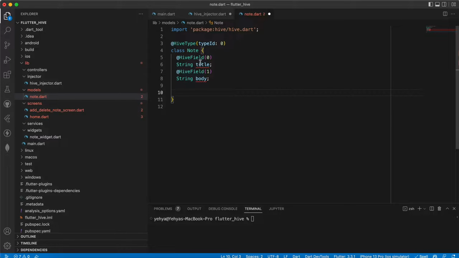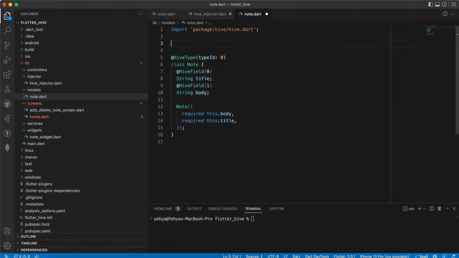That's how we create a Hive class, but we still have to make the constructor. So I'm gonna say required this.body, required this.title, and that's it. That's how we create a Hive class. Now, before we finish, we just have to say part of node.g.dart, the same name, but with g in between to generate it.